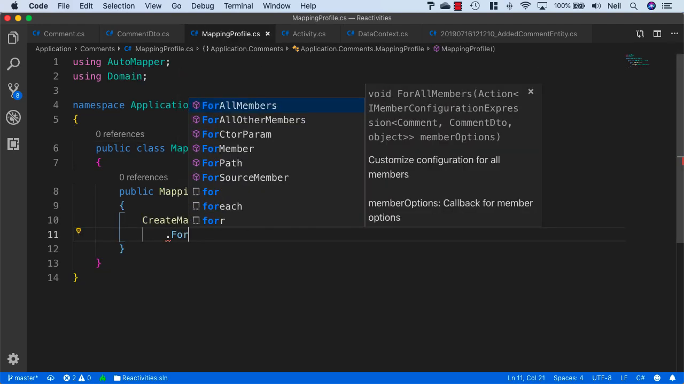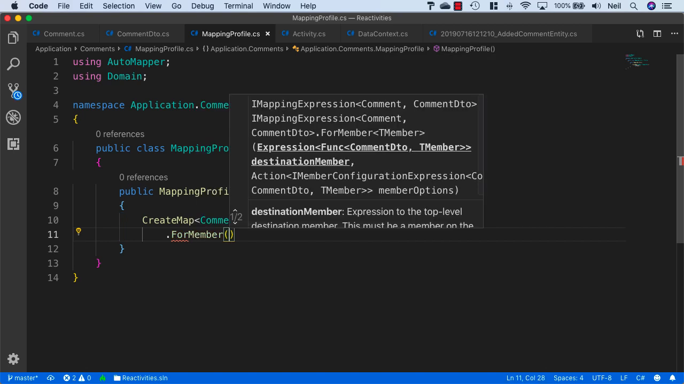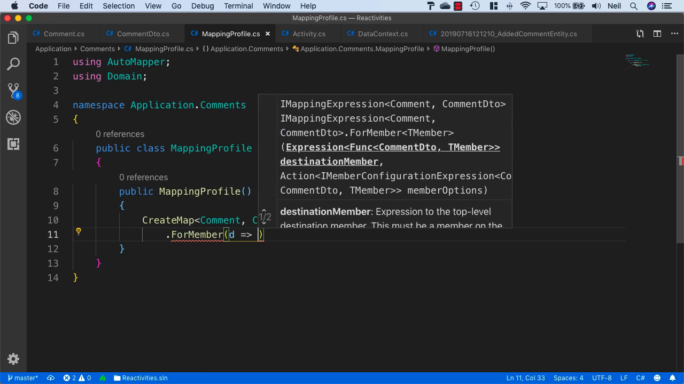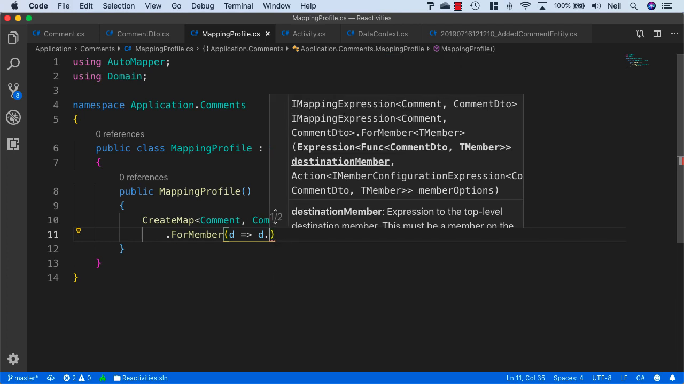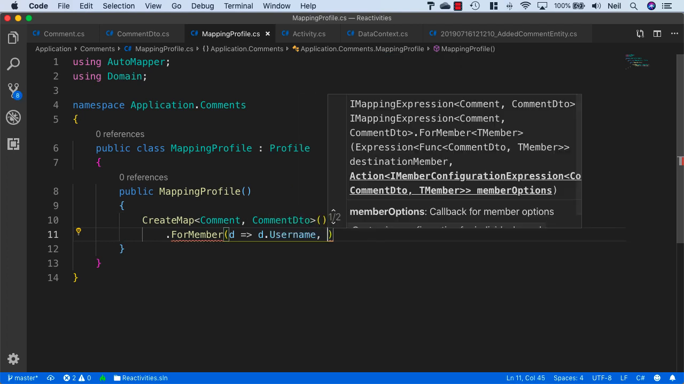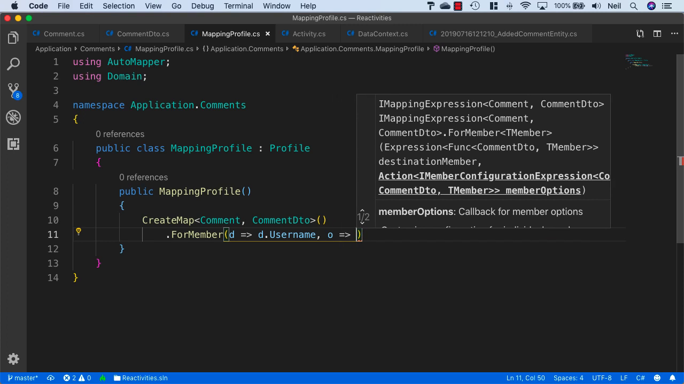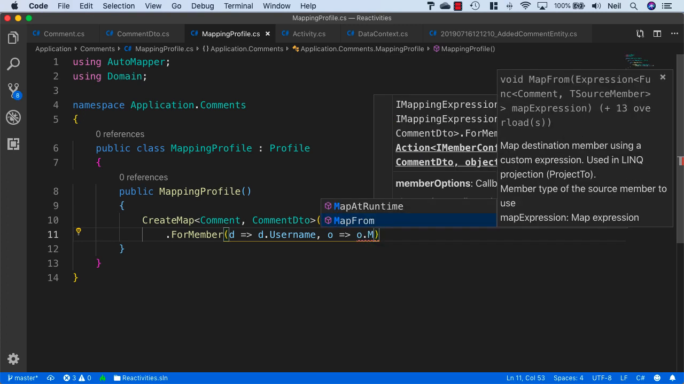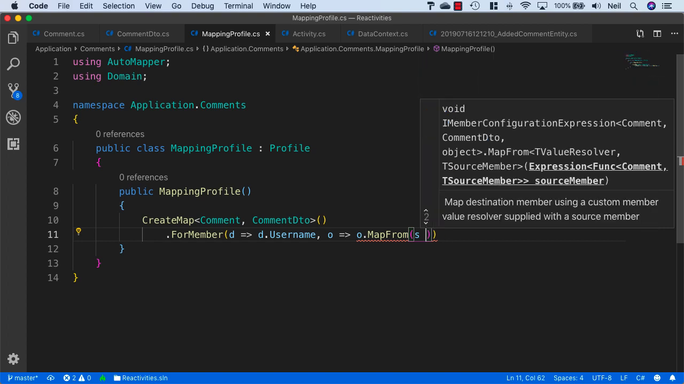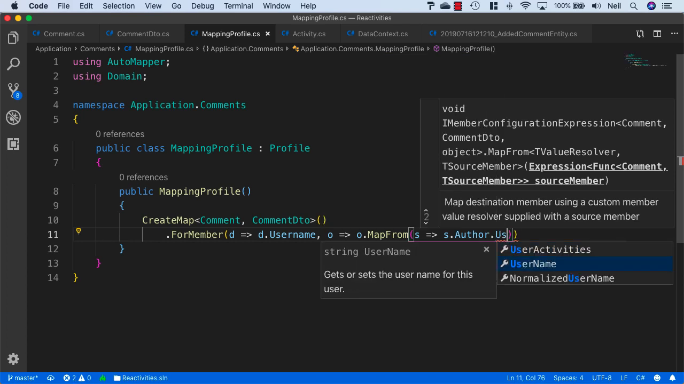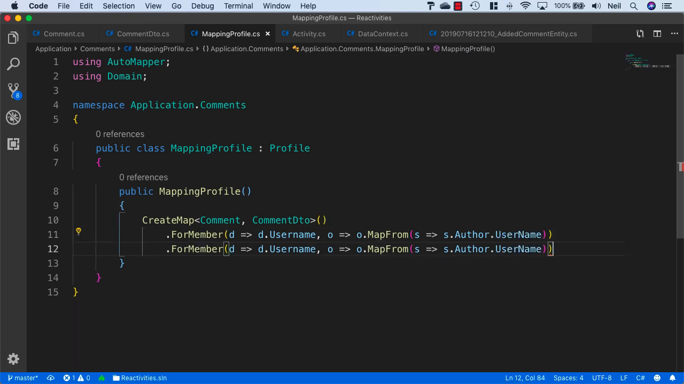So what we'll use is the for member again, and we'll say the destination is d.username, and the options we'll say o.mapFrom, and then the source we'll say s.app, or author in this case, .username. And I'll just copy this one down because the next property we want to map is the display name, and that's going to be author.displayname.